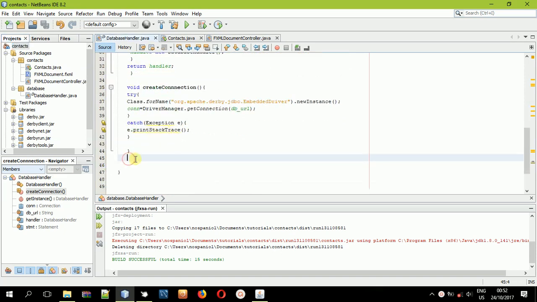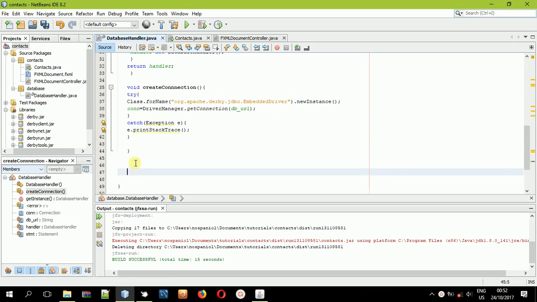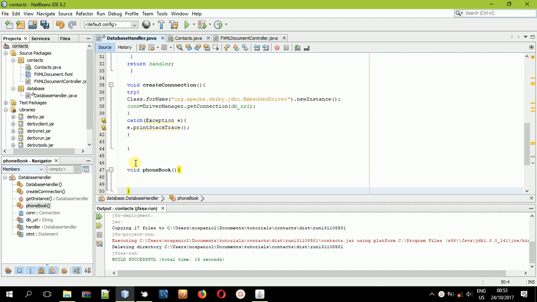In this tutorial I will teach you how we can create a table. To do that, it's simple. First of all, we will need to create a method, and let us call this method phone book. So that's the name of the method. Just put it into curly brackets, and then we are good.